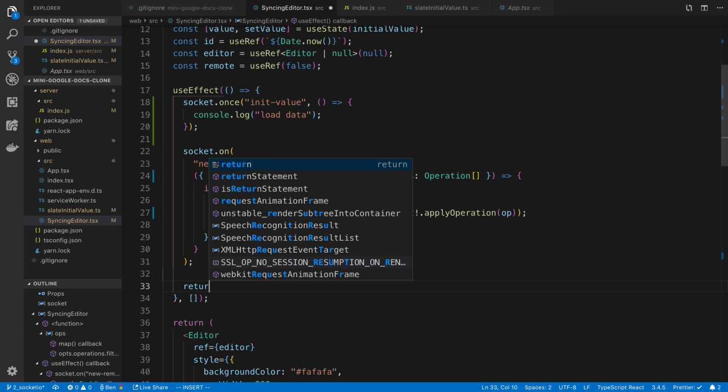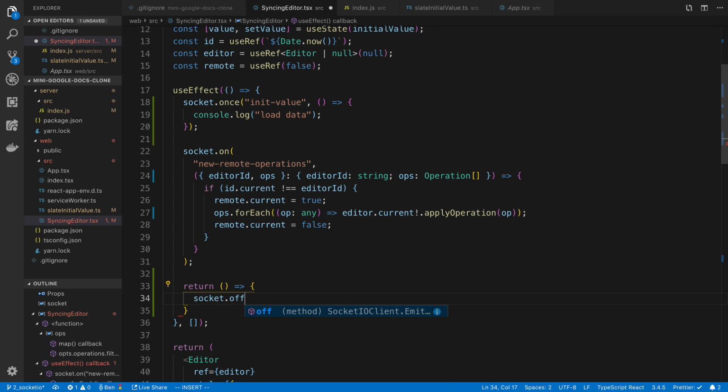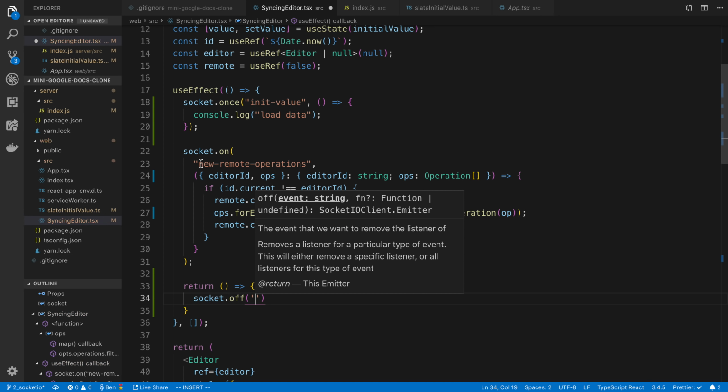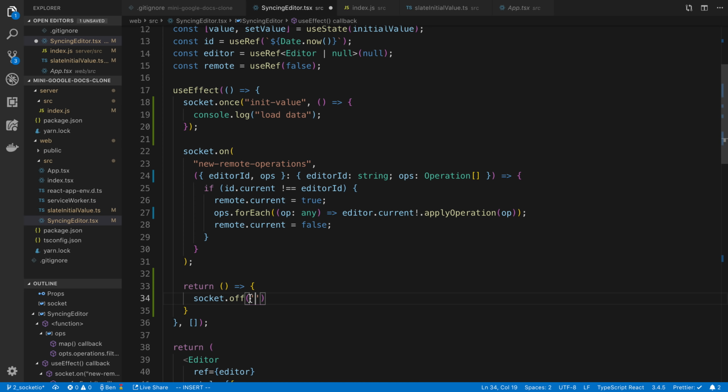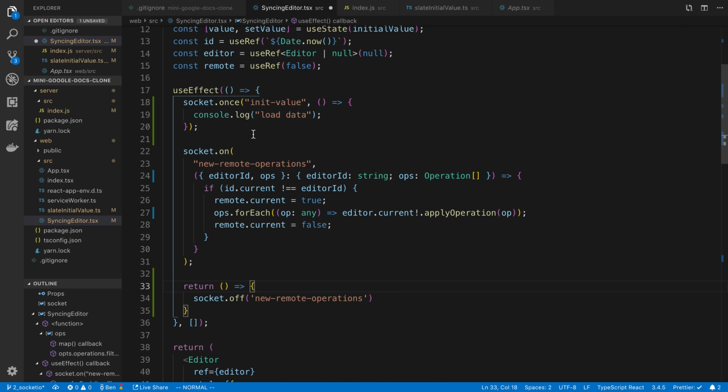So let's do that real quick. Socket dot off, and we can pass the event. So this is the cleanup function in useEffect. So thank you guys for reminding me about that too. So we can turn off the socket when we're done with it, in the cleanup function here. And we don't have to do that for once, because that is cleaning up itself.